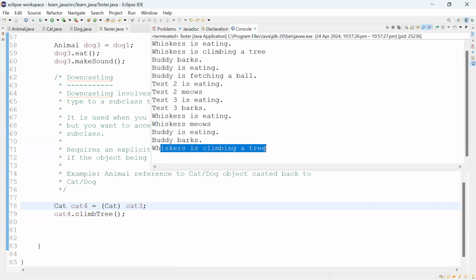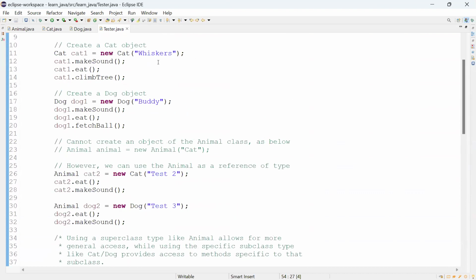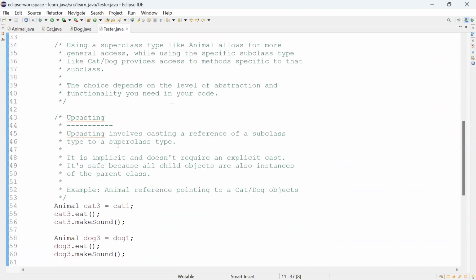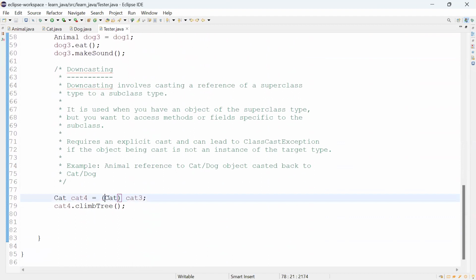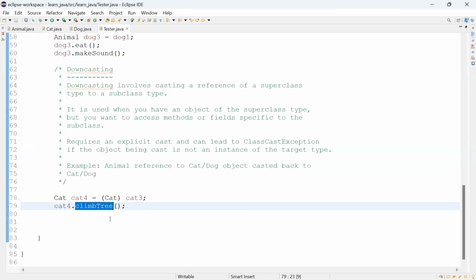Now, Whiskers is climbing a tree because cat3 is pointing to cat1, and cat1 is called Whiskers. And because I did a downcast here from parent to child, I can now access the features or the methods that are sitting in the cat class, like climb tree. Okay.